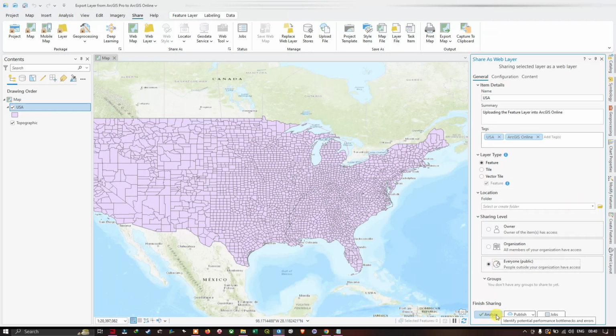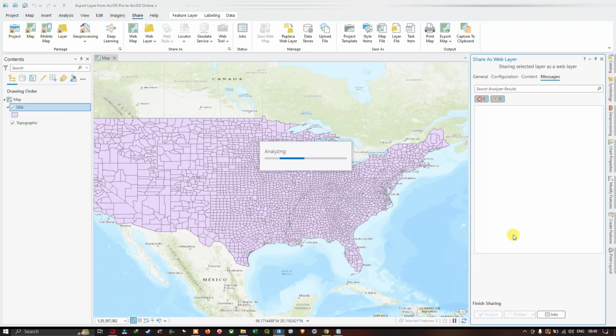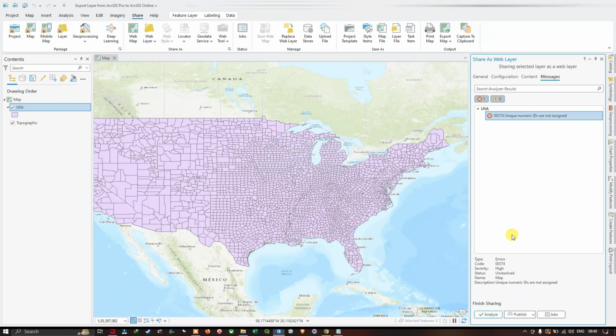Followed by, we're going to click this option called analyze. Analyze is basically a check to see if there are any weird conditions or errors. For example, we have this error here, 00034, unique numeric ID not assigned. To resolve this, you can right click on this error to open this option here. I'm going to click this option called open map properties to allow assignment.